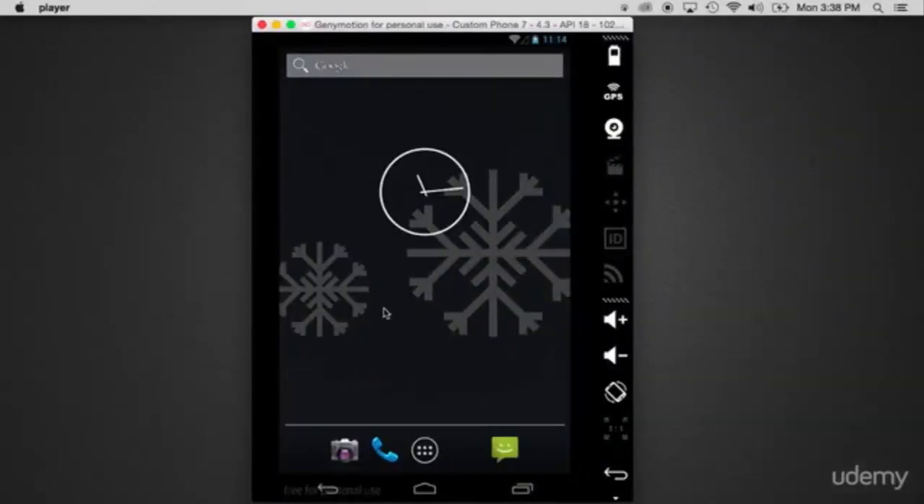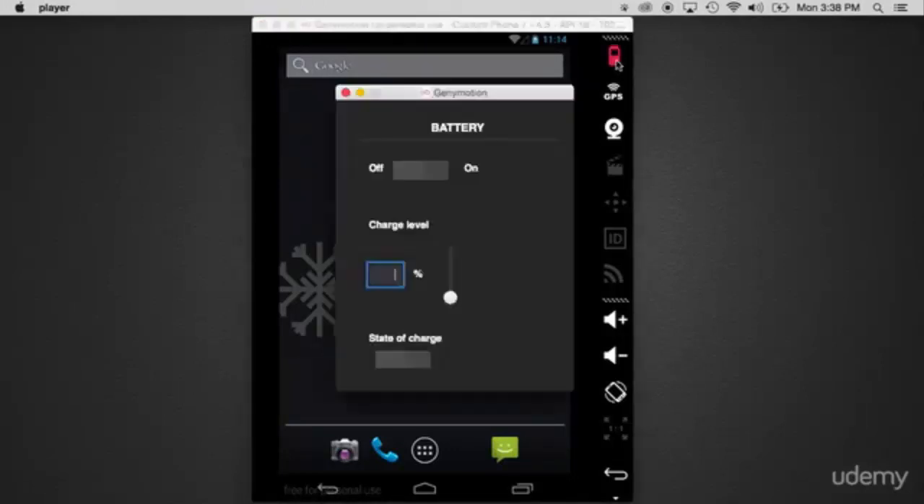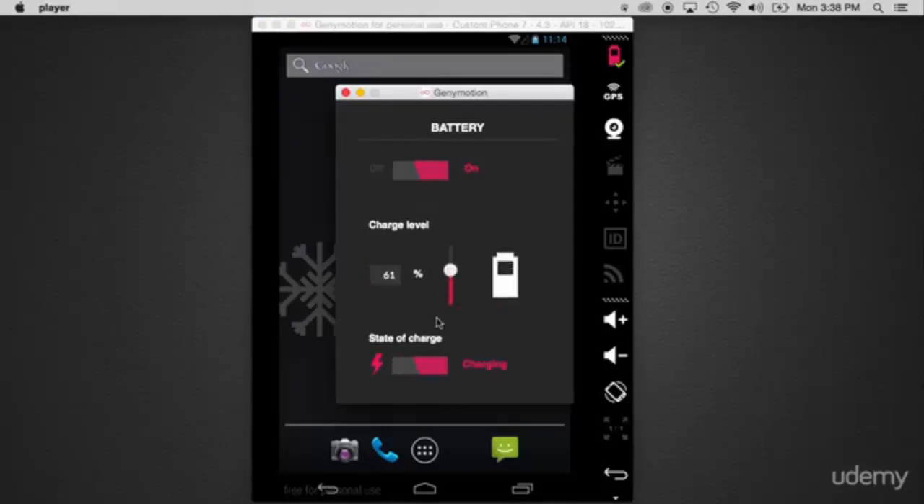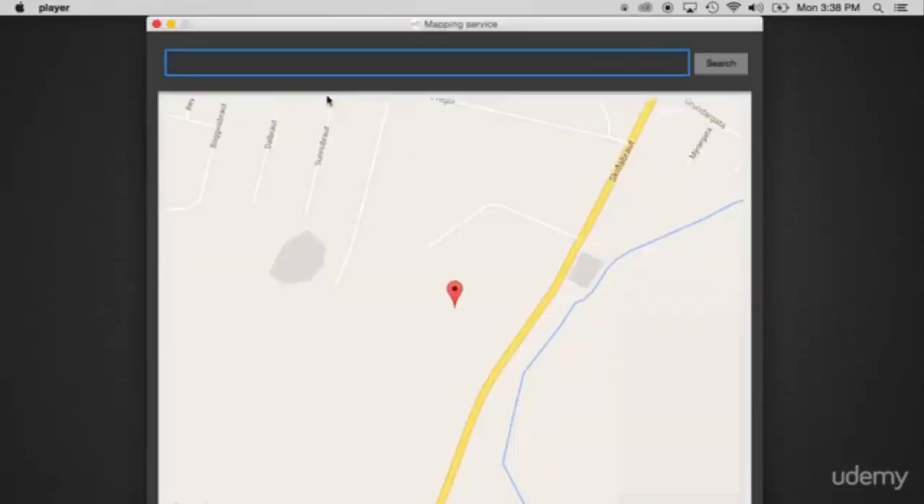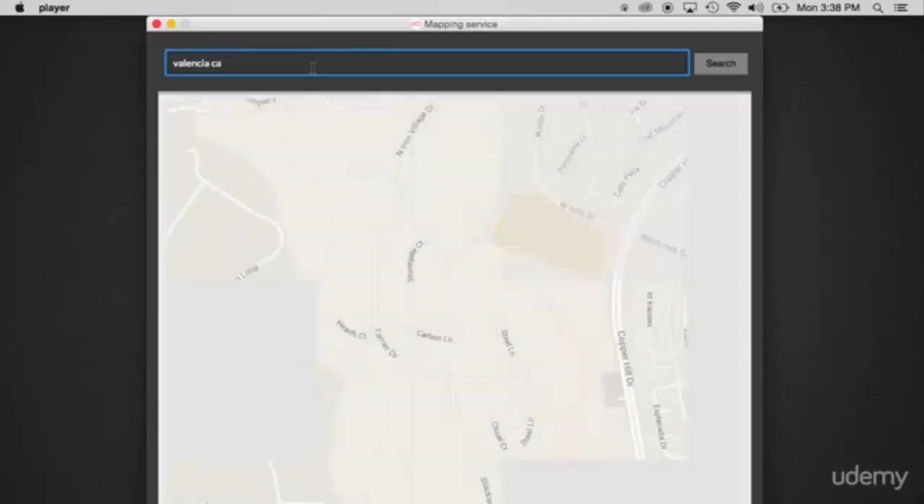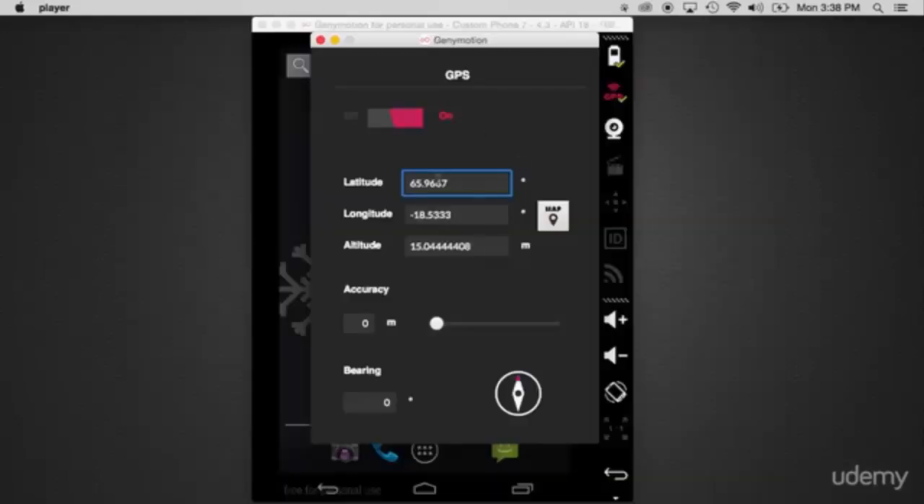This is the actual emulator itself, or Genymotion itself. Now, you can simulate so many different things outside of it. You can start to mess with the charging level and whether or not it's charging or discharging. GPS is amazing on it. You can just go to a map and type in a particular location. It'll find it, and then it'll have the latitude and longitude. You can change the accuracy. All the things that you might want to do to test your device outside, you can just mess with the settings directly.